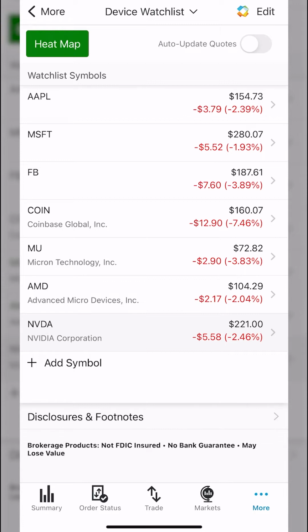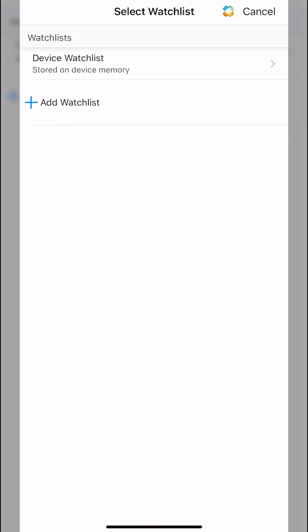Well, to do that, we're simply going to come up to the very top and click on your current watch list name. In this case, Device Watch List. As soon as you click on that, you'll see all the watch lists on this phone currently, as well as the ability to add an additional watch list. So for this one, let's say we wanted to create a healthcare watch list. I'm going to go ahead and click on Add a Watch List here.